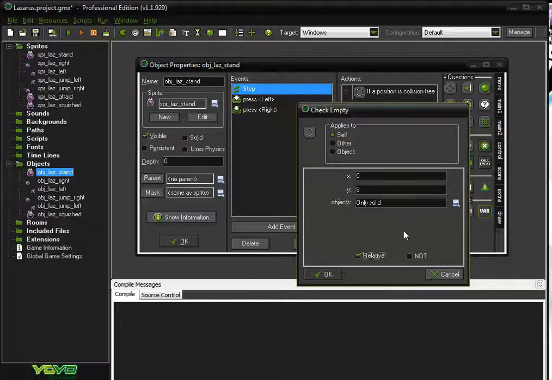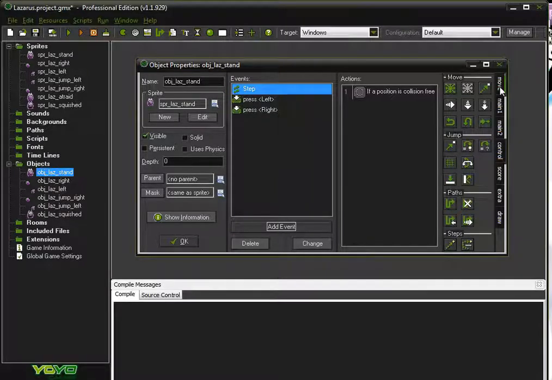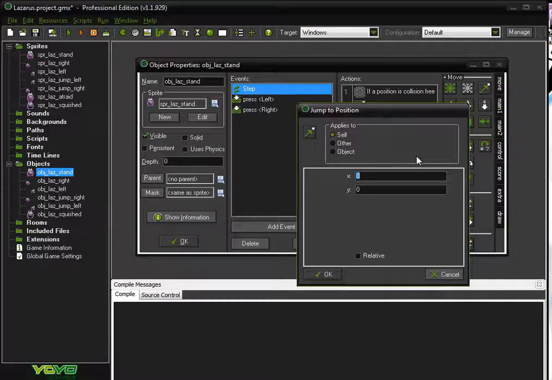So you have your screen like mine. Click OK, and then we're going to move our character to a new position below us. So I'm going to go to move, and we want to jump to a position. So that's in jump, the first one. And we're going to change the Y to 8.